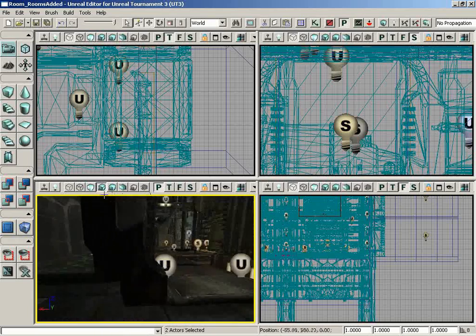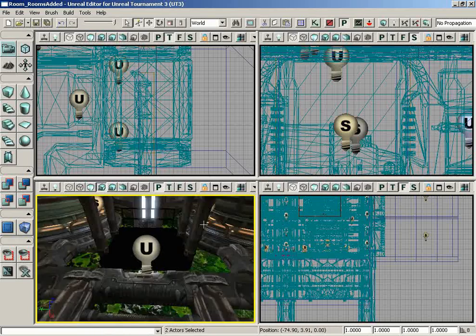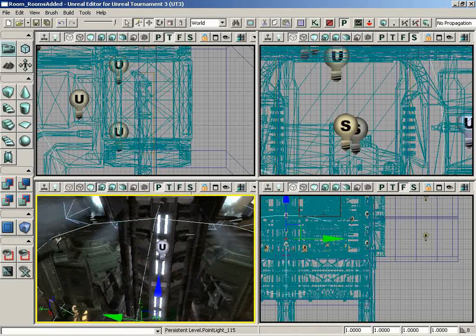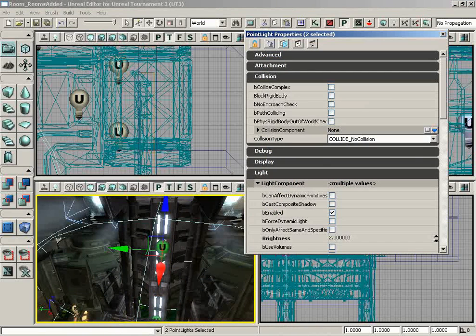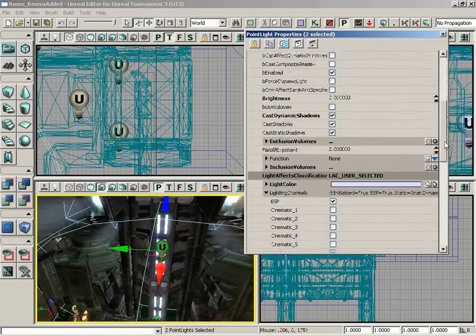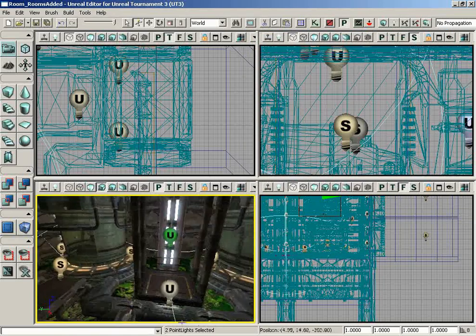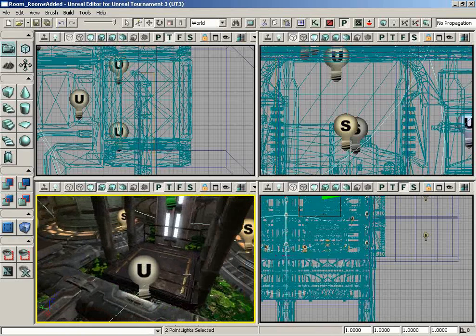All right, should be basically the same process. First things first, though, let's get the dynamic channels enabled for these two lights that are near the lift. So the two lights near the fluorescent lights on the I-beam, grab their properties and make sure we turn on dynamic. And now at the bottom we can see that the lift is showing up nicely.